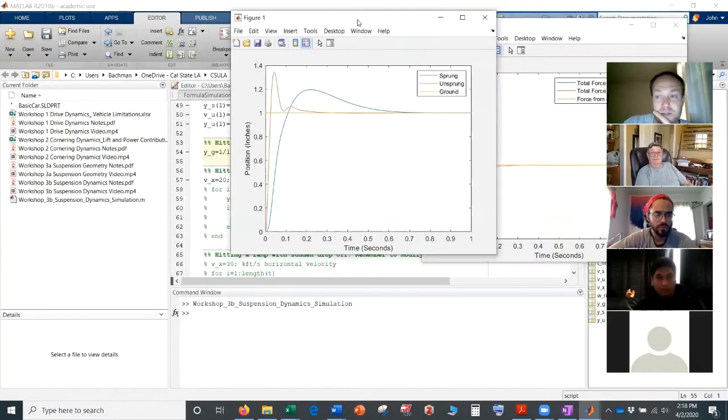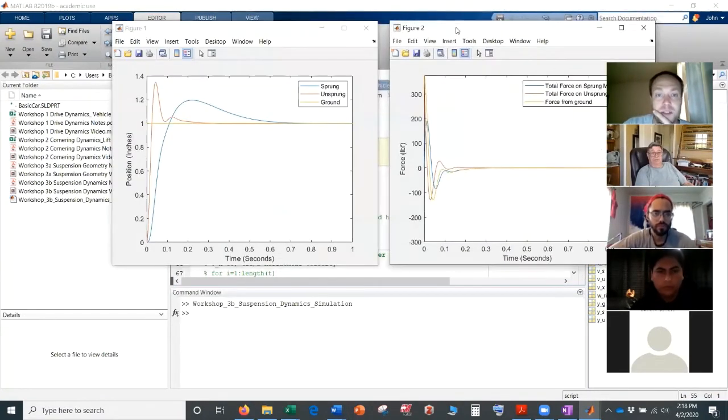So first thing we look at, let's look at the left plot. This is the position in time of the sprung mass, the unsprung mass, and the ground. So the ground looks right. It goes from 0 to 1 inch. And this kind of makes sense to me. You go up onto a 1 inch curve. Eventually, everything will be 1 inch higher, basically, right? But what you see here is that your sprung mass gets hit up initially, and it goes a little bit higher, and then it comes back down, right? And the same thing with your unsprung mass.